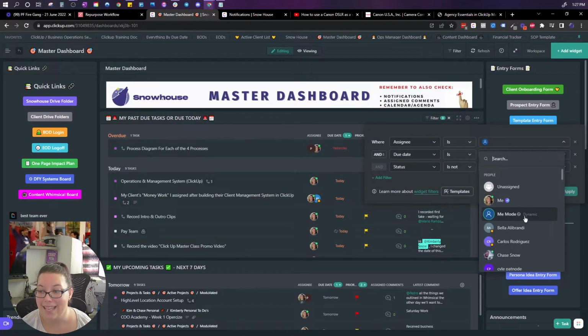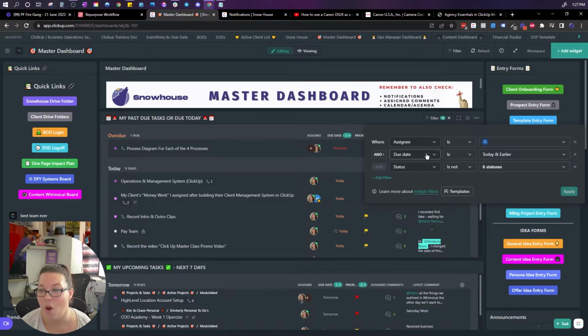So this dashboard, I should have mentioned it in the beginning. This dashboard is designed to be a dynamic "Me Mode" dashboard. So this dashboard looks unique to the individual who's looking at it. ClickUp by definition says, use this filter to automatically filter for the person that's viewing this view.